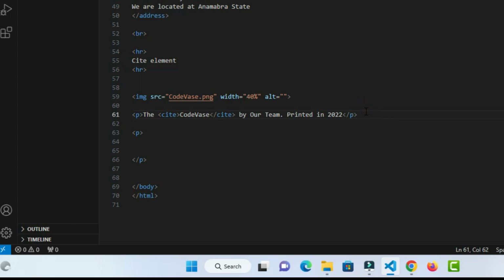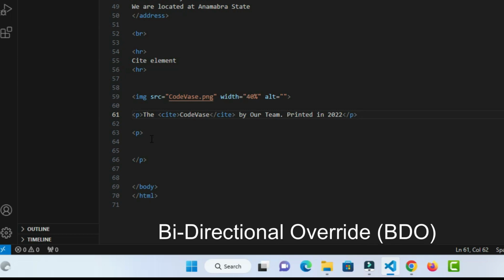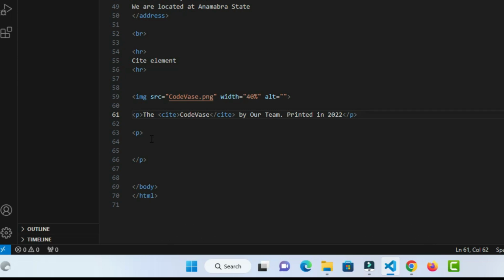The next one and the last one we are going to be seeing under this topic is the BDO. BDO means bi-directional override. Just like from the name, if you want to override how a particular text was going before, maybe it was going forward and you want to override it to go backward, you can make use of this bi-directional override. So that's the meaning of BDO. It's used to override the current text direction. If the direction was going front, you can make it go from back to front. This is what you're going to be seeing.